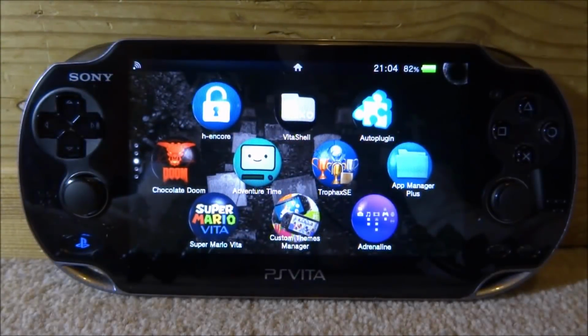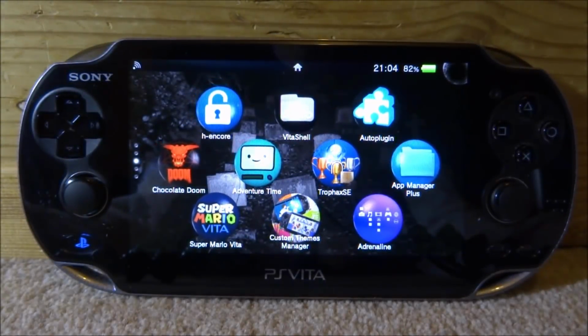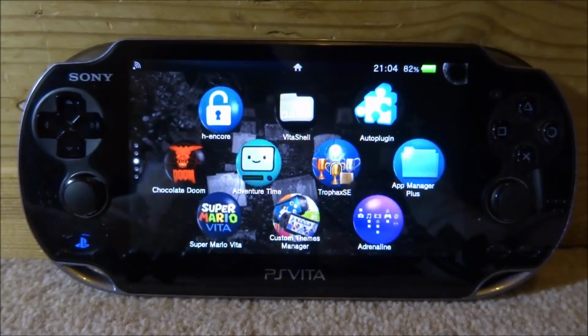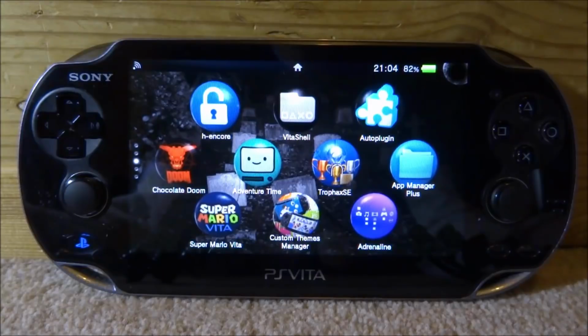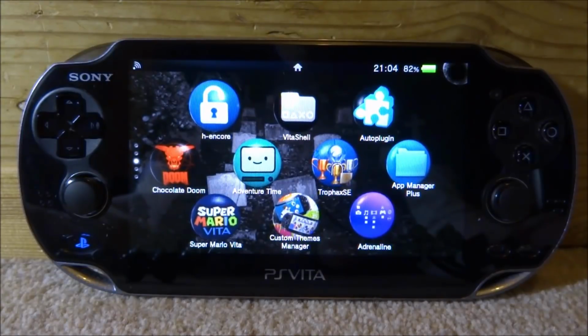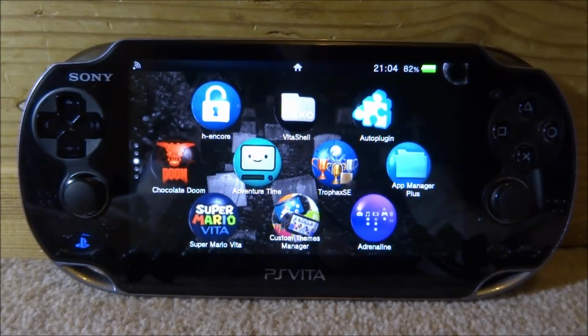In this video, I will be showing you guys how to get Return to Castle Wolfenstein running on your PlayStation Vita. So this has actually been ported over. This is the PC version that we can get running. This is also on PlayStation 2 and the original Xbox.